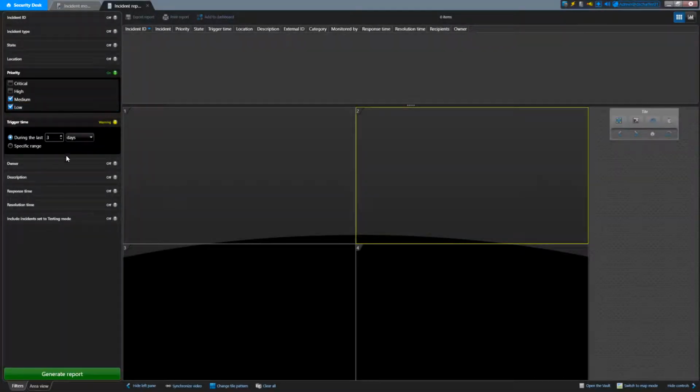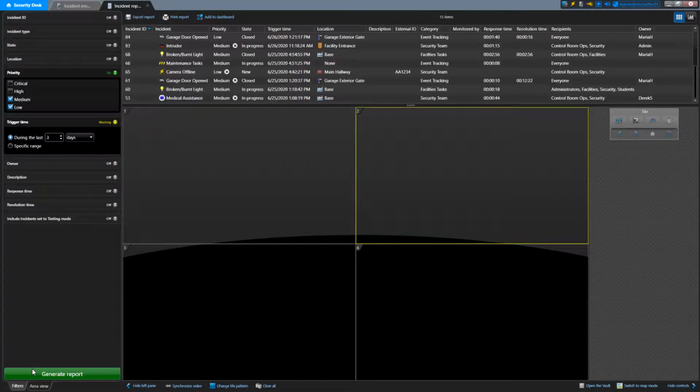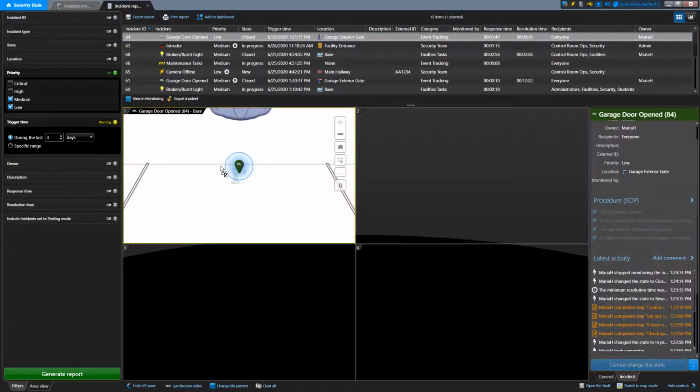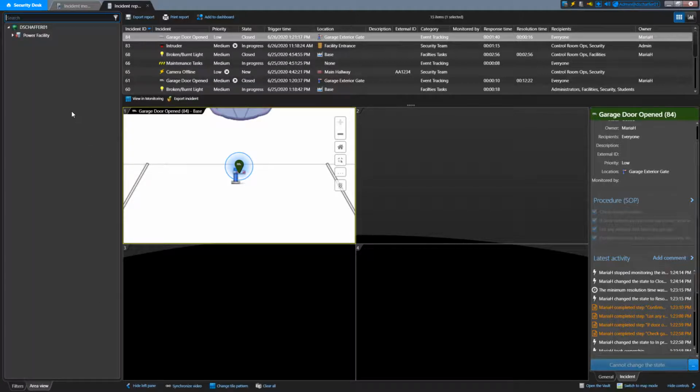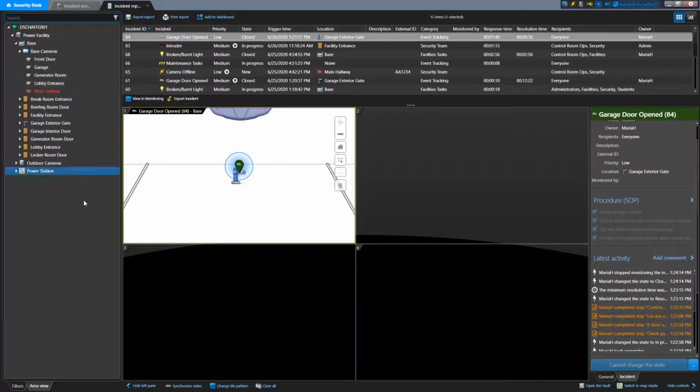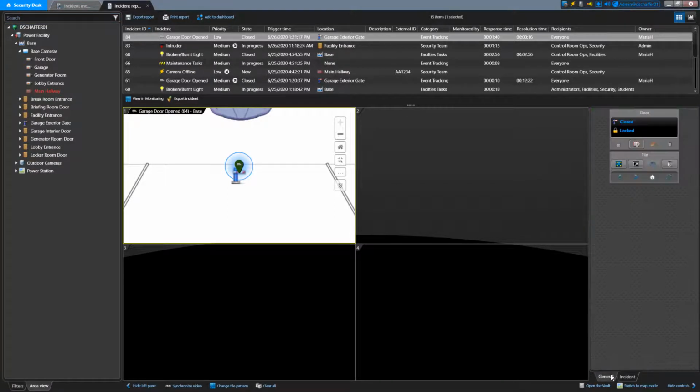Once you have set up the filters for the incidents you want to see, click on the Generate Report button on the bottom of the list. Note that below the filters you also have a tab to see the area view. So if you need to watch video from a specific camera, you can drag it into a tile from the area view. Next to the Change Tile Pattern button, you also have a Synchronize Video button, so any cameras that are playing in tiles will all play from the same date and time. The Details pane also has the General tab so you can see the widgets for the type of entity you're looking at, like the camera or door controls.